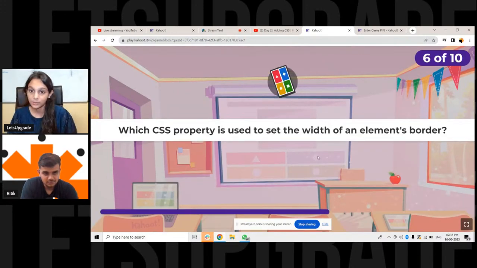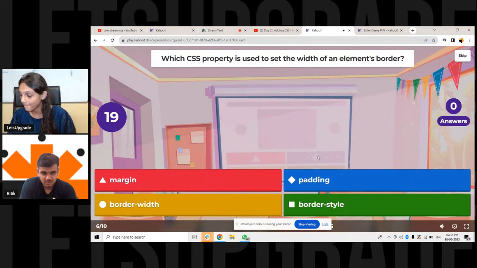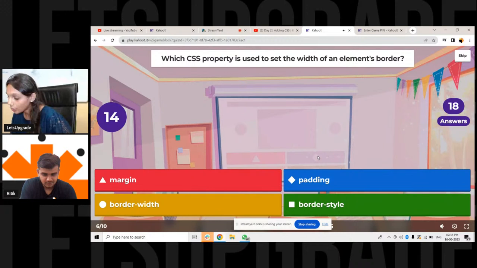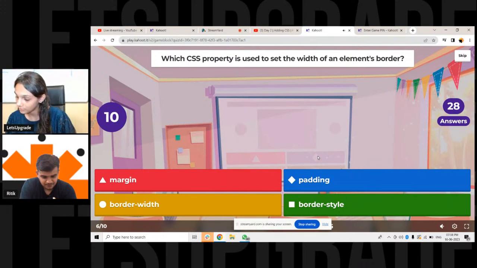Sixth question. Okay, which CSS property is used to set the width of an element? Those are the options for that. Eight seconds are left.